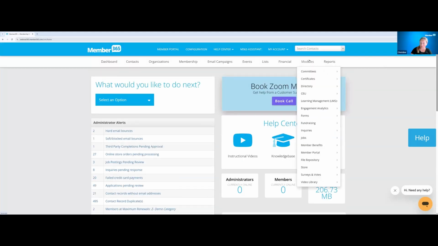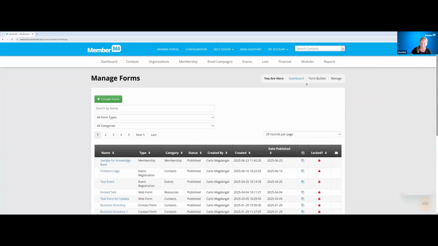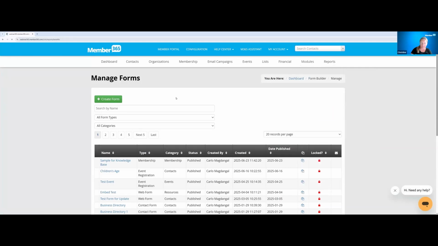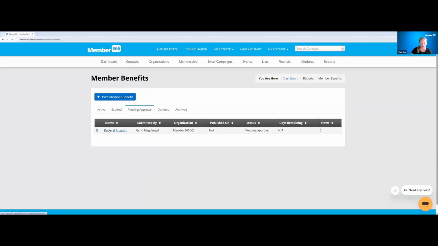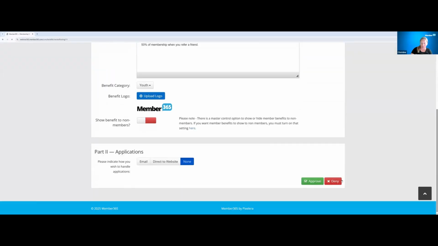So let's go up to manage. Not forms, sorry, benefits, manage. And I can go to pending approval, which is why it's important also to get notified. So then you can look this over. You can either approve or deny.